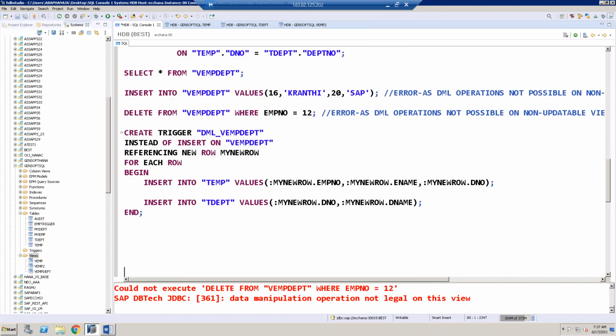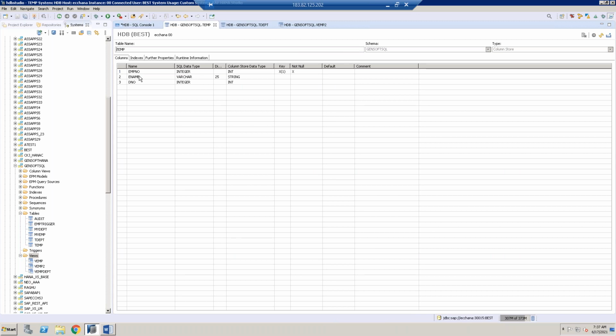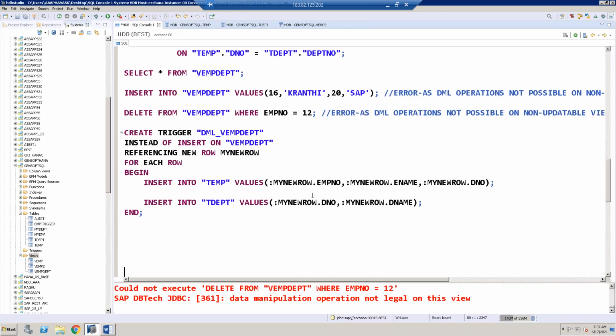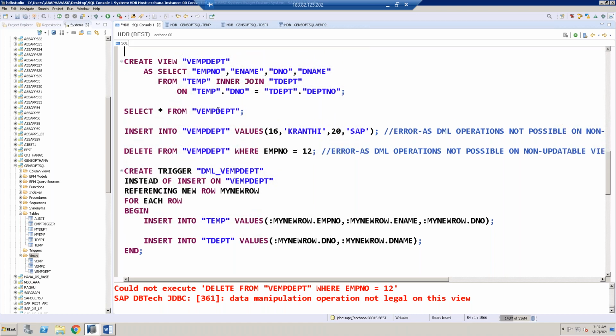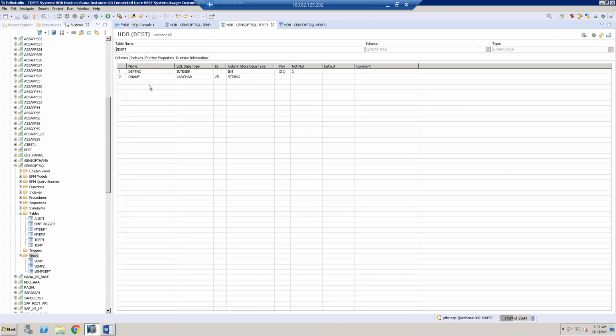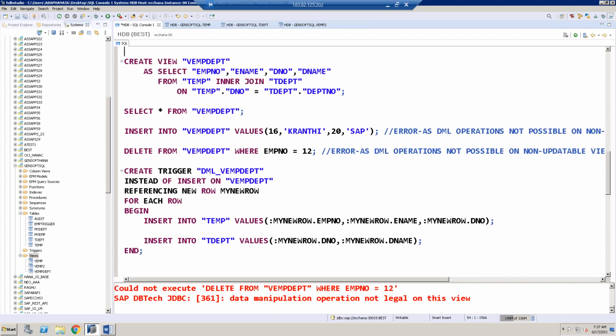Let me cross check. Create trigger name instead of insert on the view level, referencing new row so and so, for each record. Done. Insert into TMP values. My employee table is expecting data for 3 columns, so I need to supply data for 3 columns. The column names are the same at the view level also. Done. And the department table is expecting data for 2 columns, DPT number and D name. At the view level, DPT number is referred to by which name? D number. That's why I have to give D number here. D number, comma, my new row D name. That's all. Yes, let me execute.